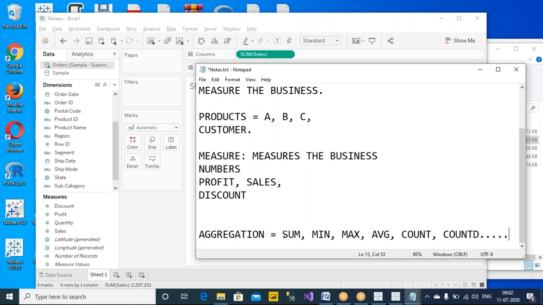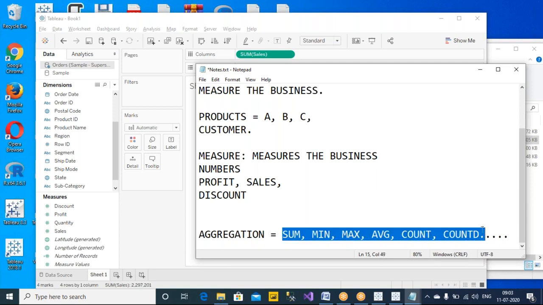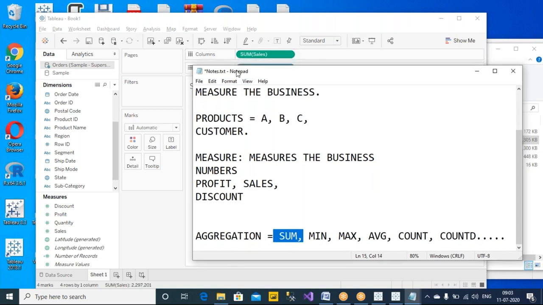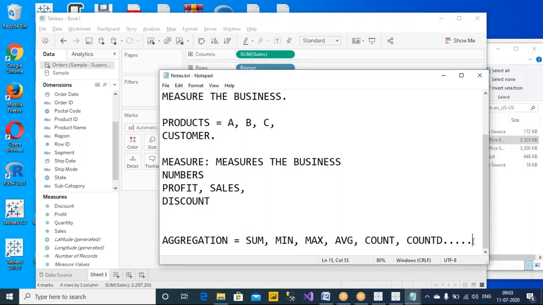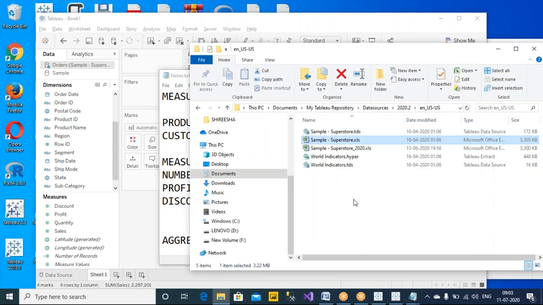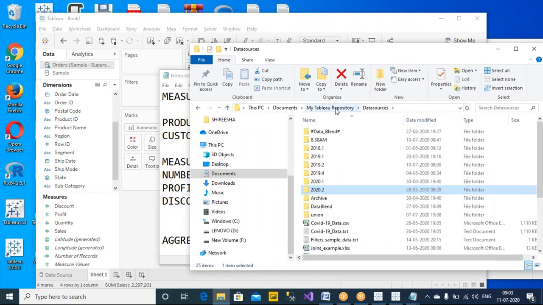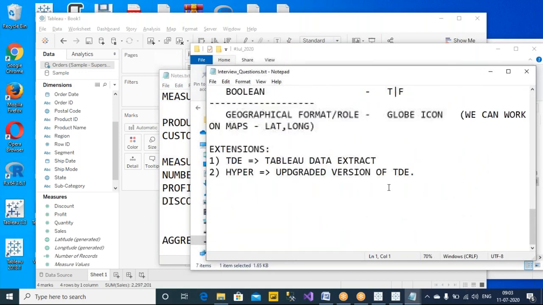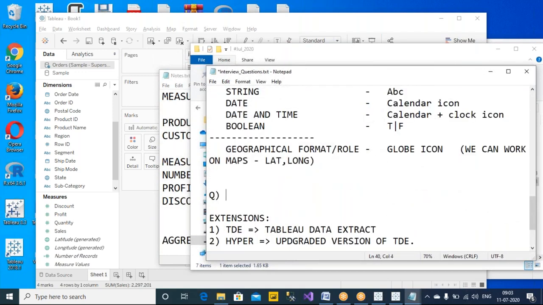So we might get a question: when we have so many aggregations like this, why is it only applying sum? Because the default aggregation in Tableau is sum, right? So this is another interview question here. What is the default aggregation in Tableau? That is the sum. So I'll just put that in the interview questions. So let's put that here. What is the default aggregation in Tableau?